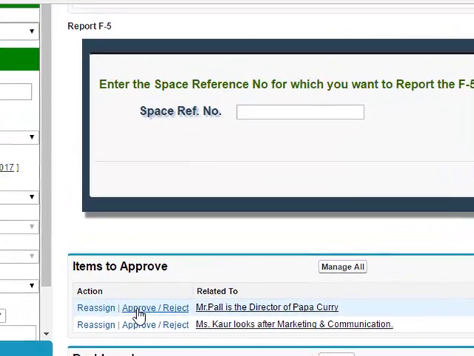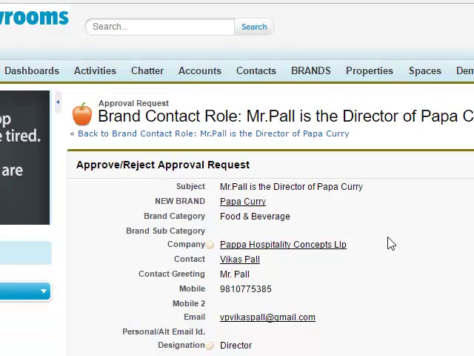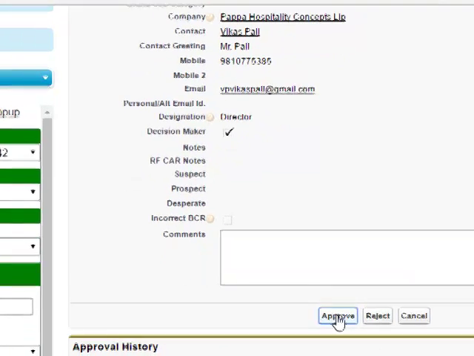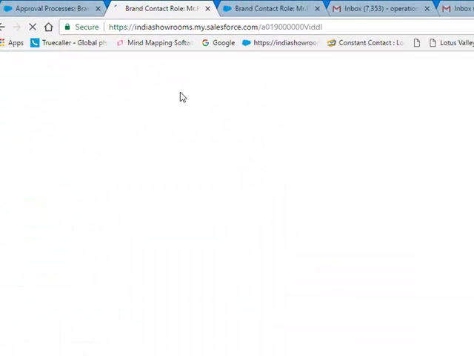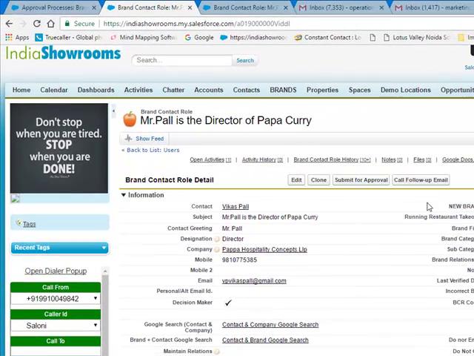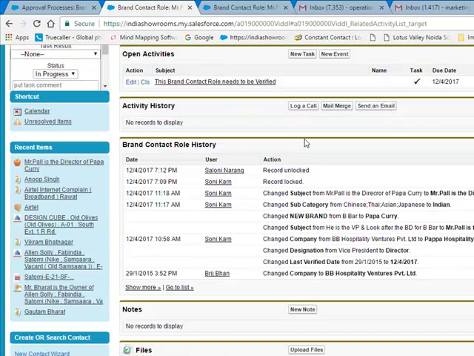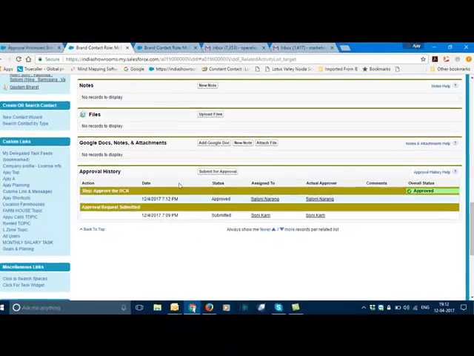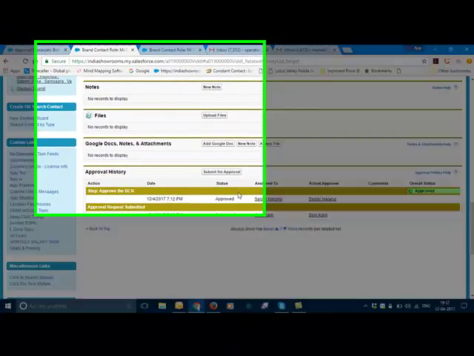So I'm going to approve it on her behalf, assuming that the work done is correct, and I've approved it. The moment I approve it, this gets unlocked, and also you can see this approval thing comes as approved over here.